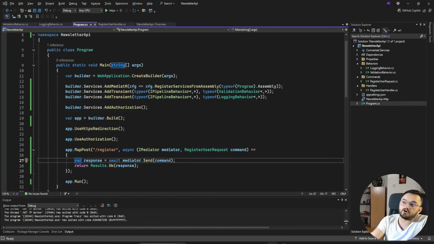So when we talk about some alternatives to MediatR pipeline behavior, one can be the decorator pattern if you don't want a dependency on MediatR at all. If you're interested to see how to implement the decorator pattern in a similar situation, I have already recorded that video and you can find it somewhere here.